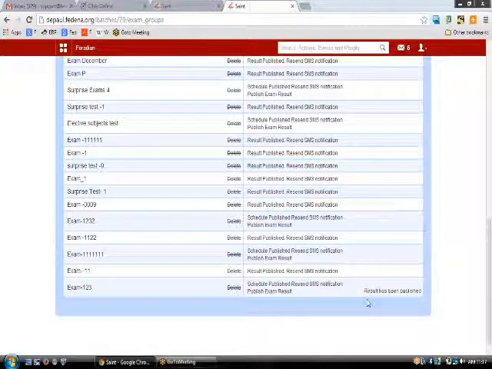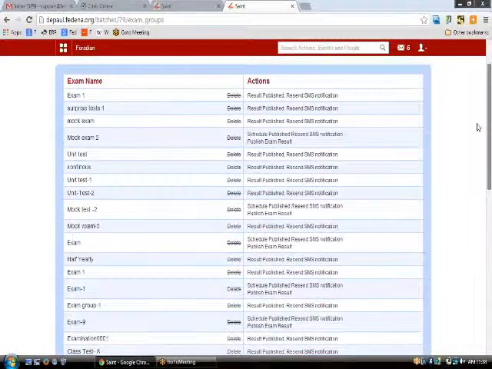In their profile, there will be a flash message which says the result has been published, which would mean that the results are available for all the students to be viewed upon their dashboard. So that's basically how this examination can be dealt with.